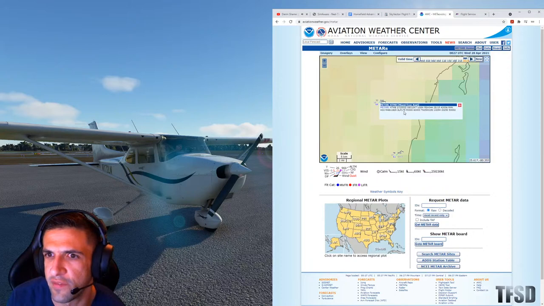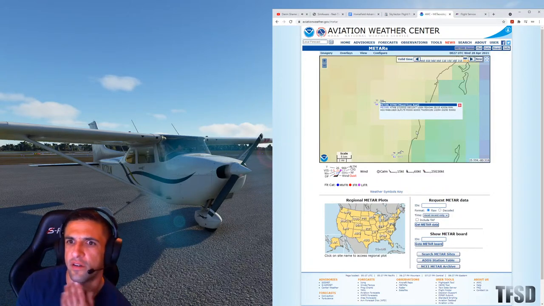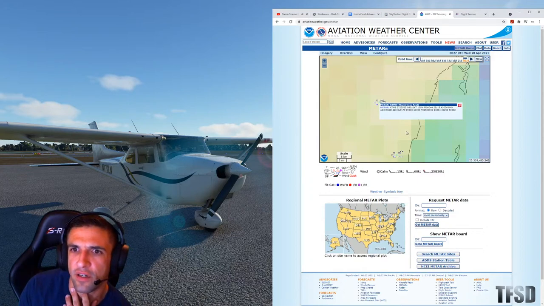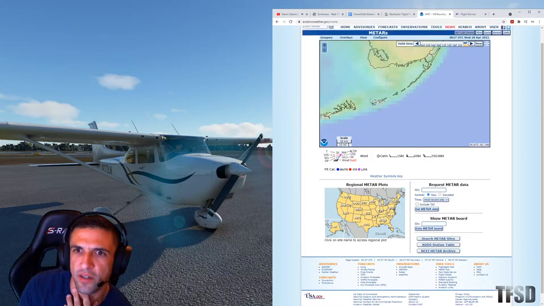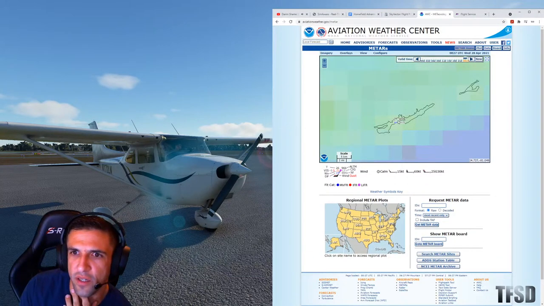And this other stuff, sea level pressure stuff, we don't really need. That doesn't really pertain to us flying VFR. So there's the current weather for Tamiami. And we can jump down here and grab the current weather for Marathon as well.